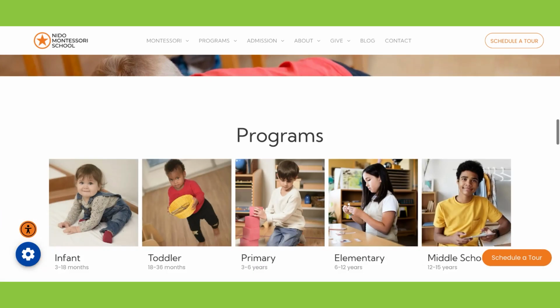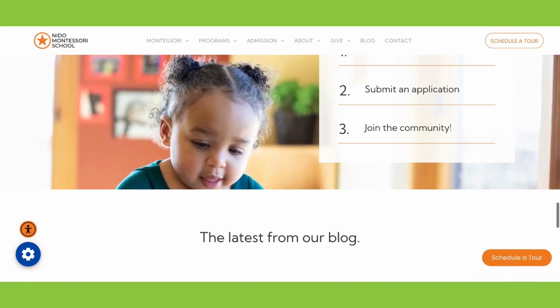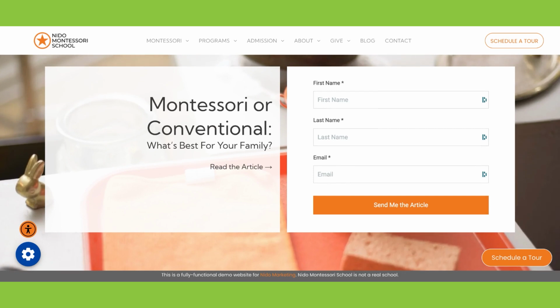Now, if you keep scrolling on our homepage, you're going to see another example down here, which is our Montessori or conventional: what's best for your family? Read the article. So this is an example of a white paper article being used as a lead generator. So here a parent would be able to fill out this information and receive that document. And now you have their contact information.